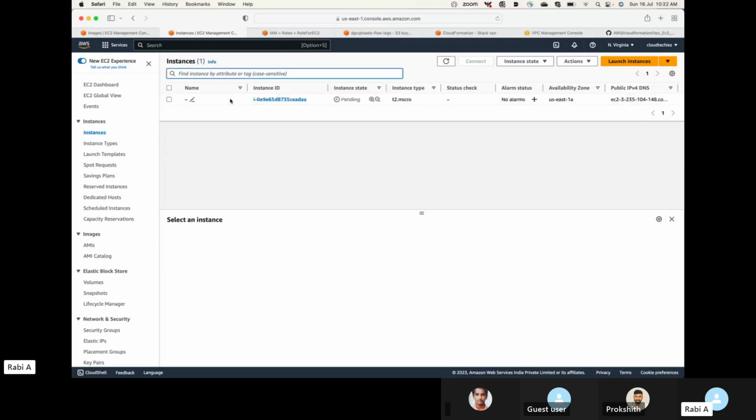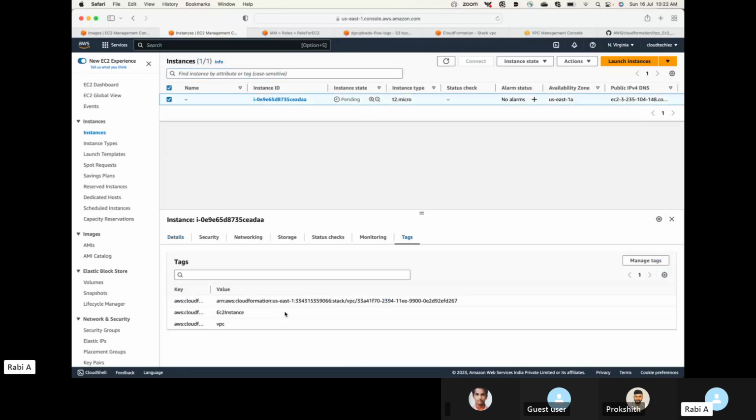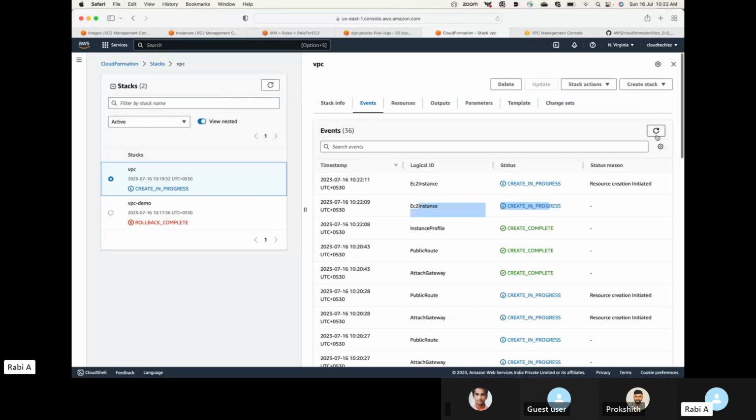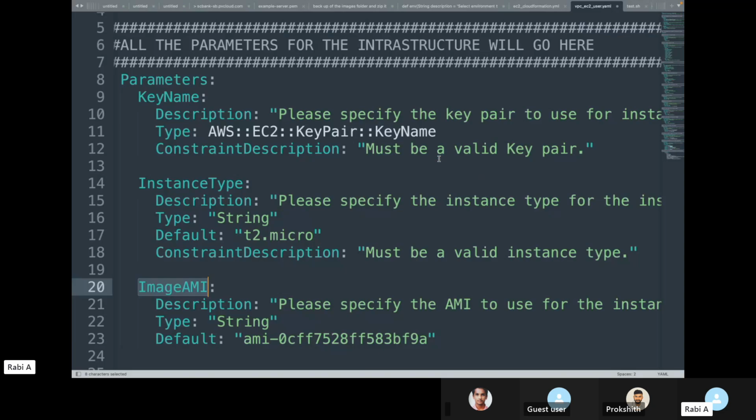Here you can see there is my instance. Again, you can look at the tags and you can see this is coming from CloudFormation, right? So this is pretty much what your CloudFormation service does. You can make use of your code. So at any point, if you want to set up your infrastructure using code, you can make use of CloudFormation for that.